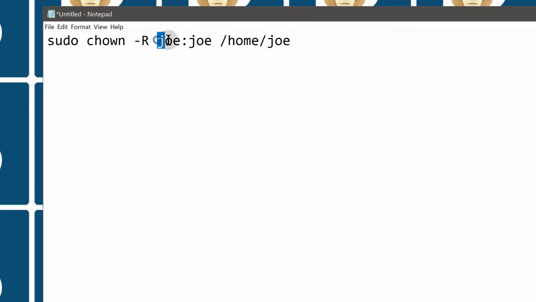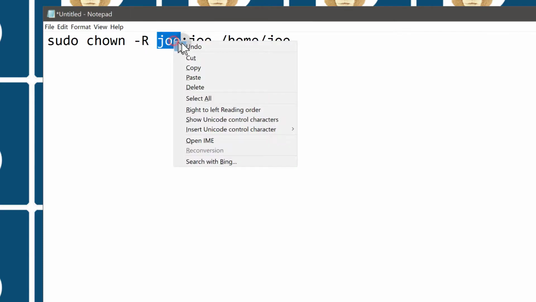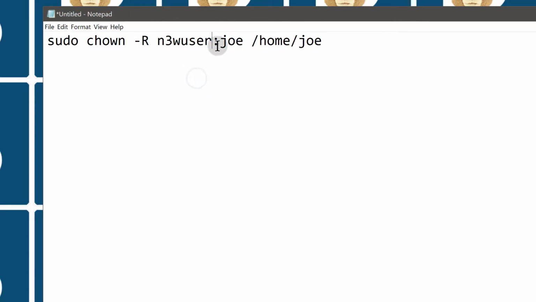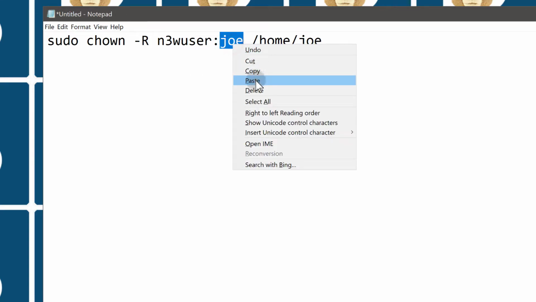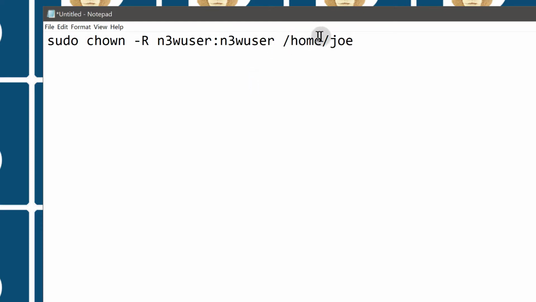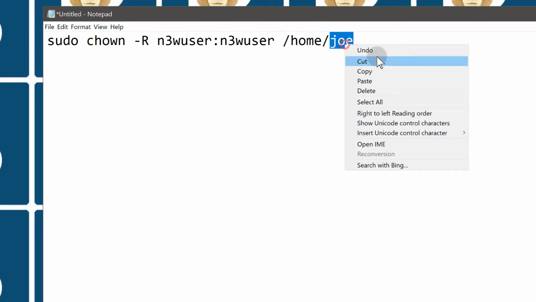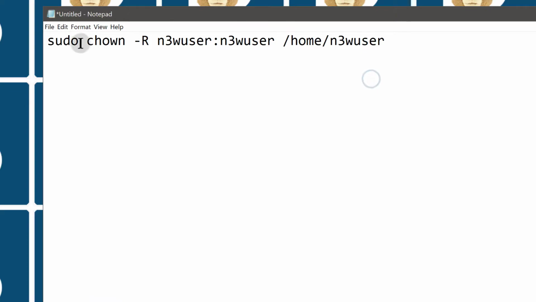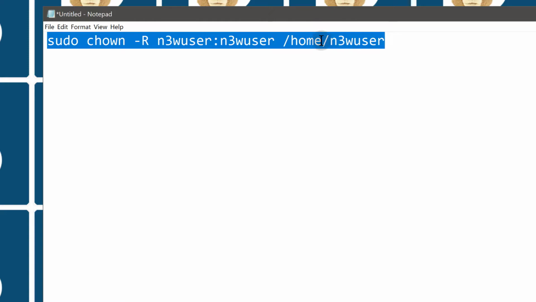So let's come back here, give a group of new user, and then user is new user, and then the home directory is that. This is the only reason why it has refused. We have to change the ownership, and we're changing it recursively. We change the ownership to this user so that he has the permission to use that private key. At this point, that key is owned by the root user.